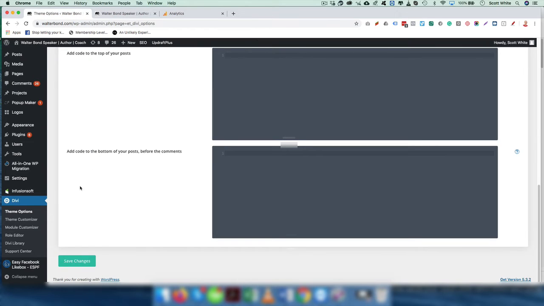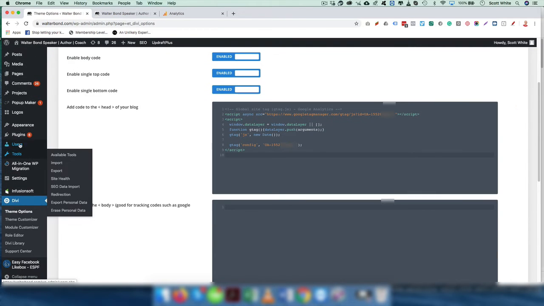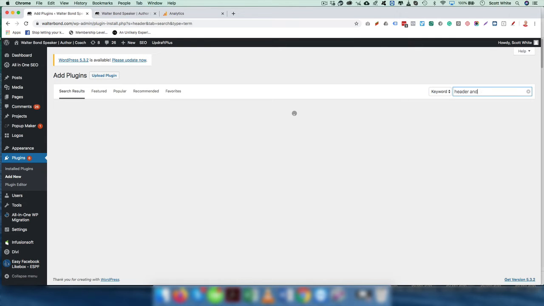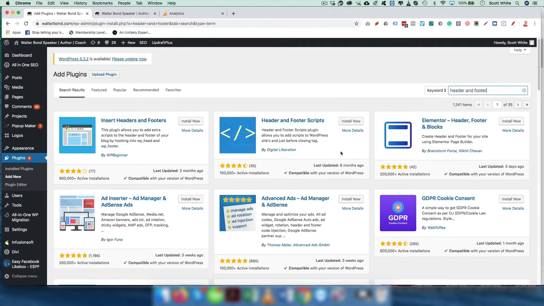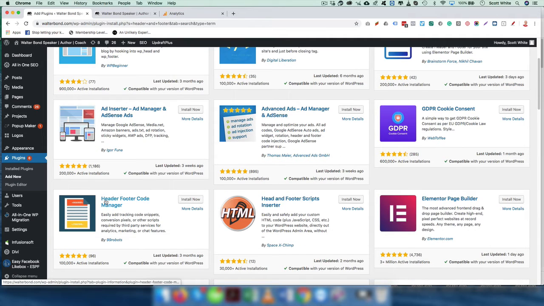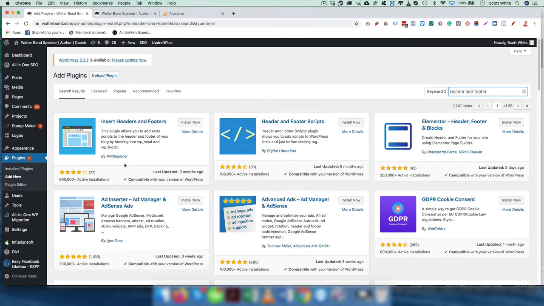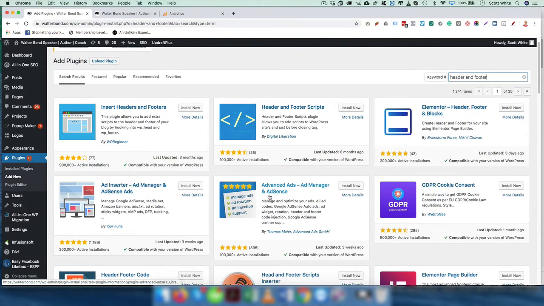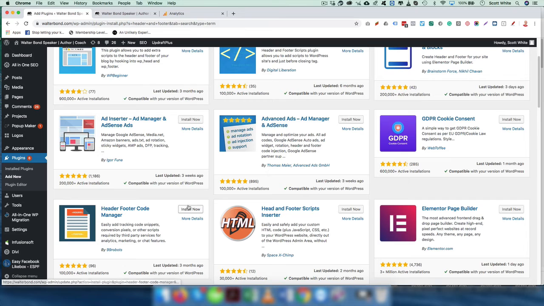Another way would be, if you didn't use a Divi theme, you go into plugins, add new, go to header and footer code. And I like this one specifically. There's a lot of them out there, but you can just install a header and footer code. So you hit install here. And this is great for if you're using Facebook and other tools, so you can add it in different spots and add it to specific pages. So hit activate here.